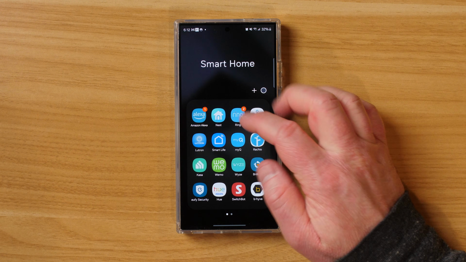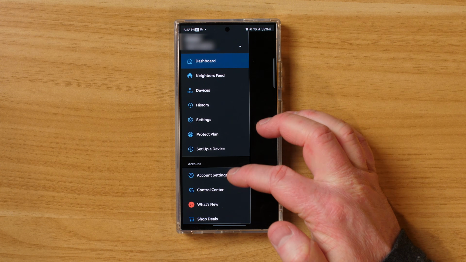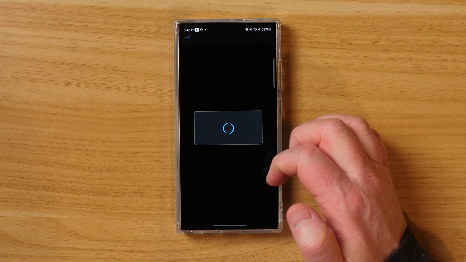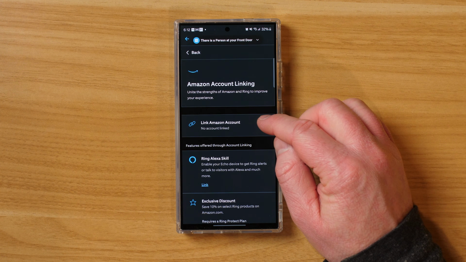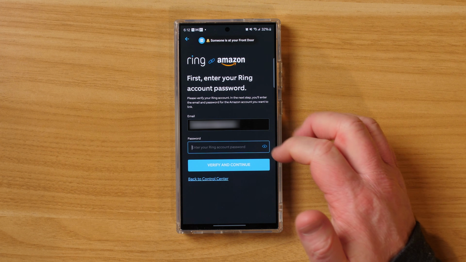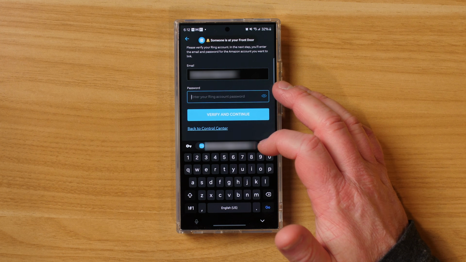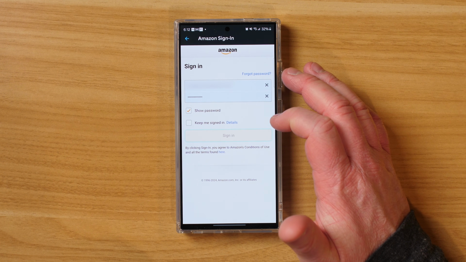So I'm going to head back into the Ring app, and then I'm going to tap on Menu, and I'm going to go down to Control Center. And then here I'm going to Amazon Account Linking. And now we're going to link our Amazon account and agree and continue. And here we're going to type in our Amazon password. Then we're going to verify and continue, and we'll need to type in the password and sign in one more time.